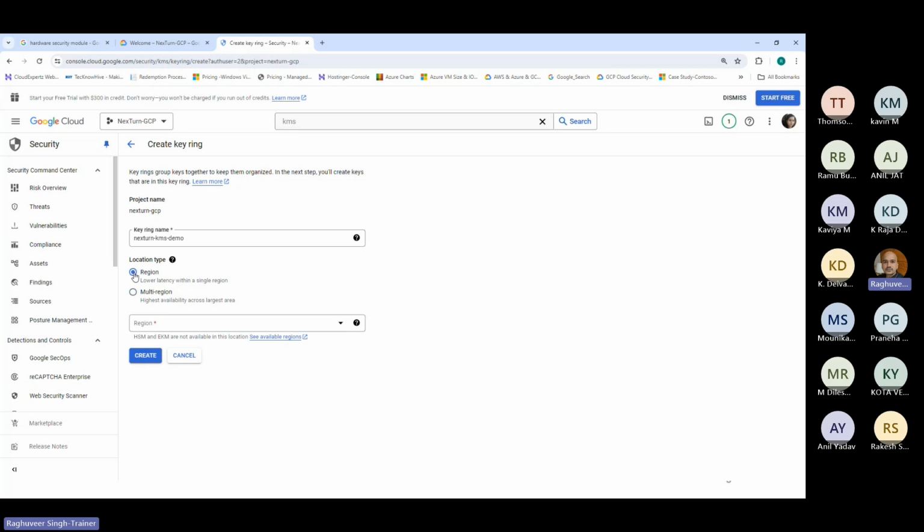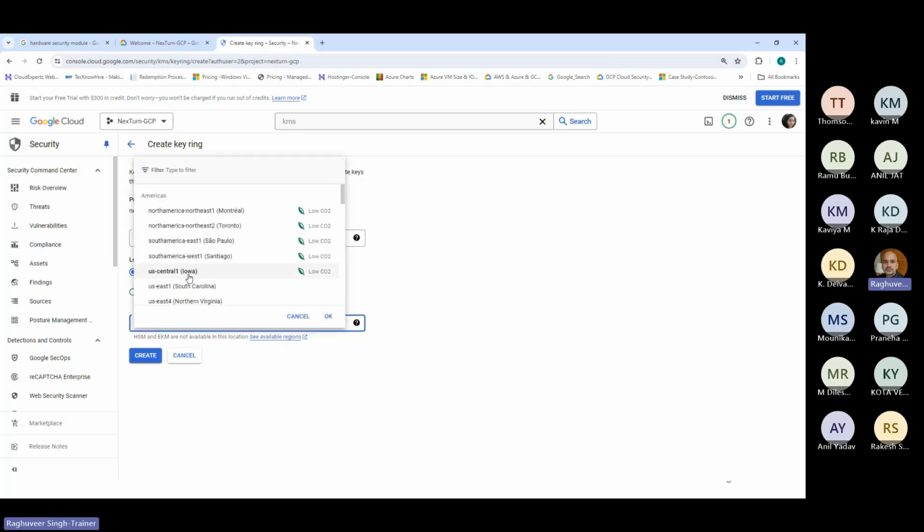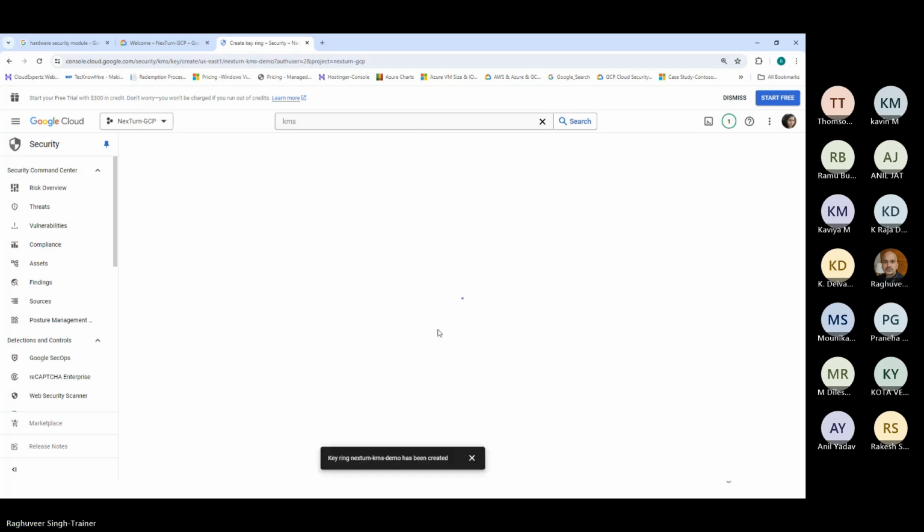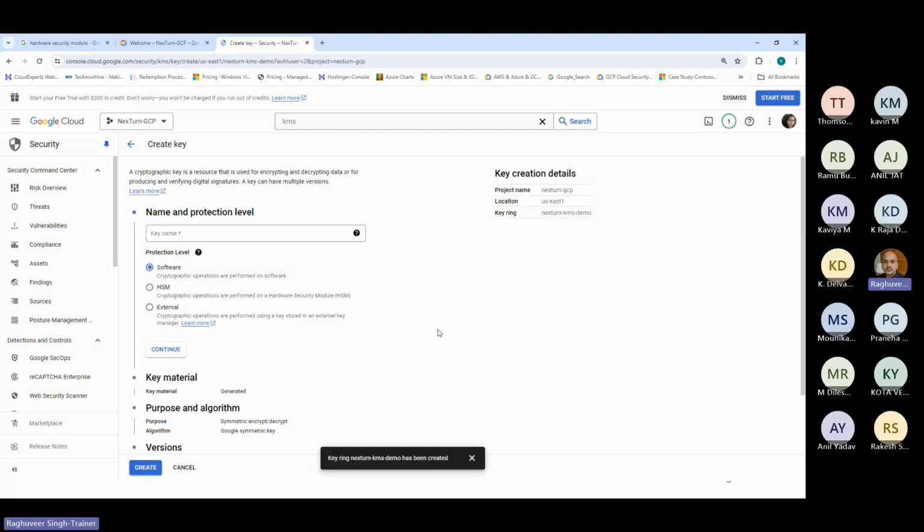So to optimize the cost, I'll go with region and I'll select the region. I'll say I want to create a key ring in US East 1, which is South Carolina. That's it. So you're just creating a keychain, or let's say a folder in which you will keep all the keys. So it's a container basically. So the key ring is getting created.